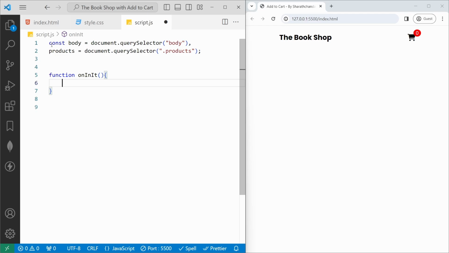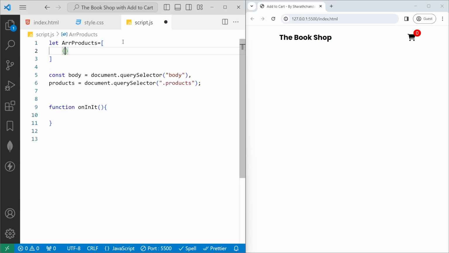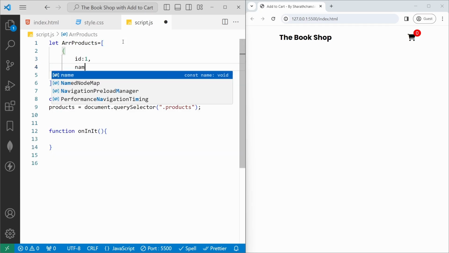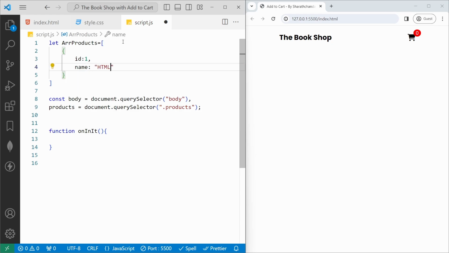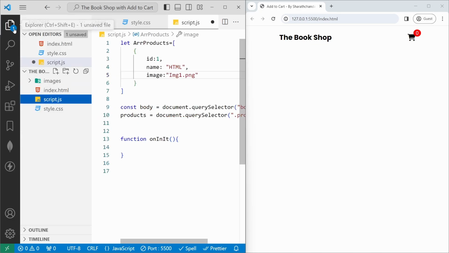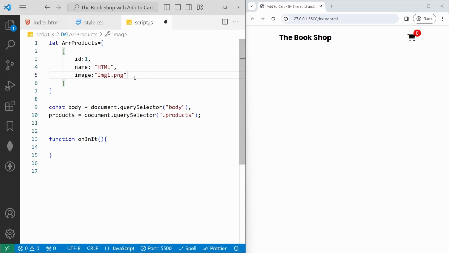So for that, I will create an array collection with let array products. With the help of this, we are going to set these dynamic values. So I will create an array here. Inside the array, we are going to assign the products. So I will set the ID of 1, and I will set the name of the product as HTML, and I will set the image with the value of image1.png, because inside the folder we have the images image 1, 2, 3, 4, 5, 6.